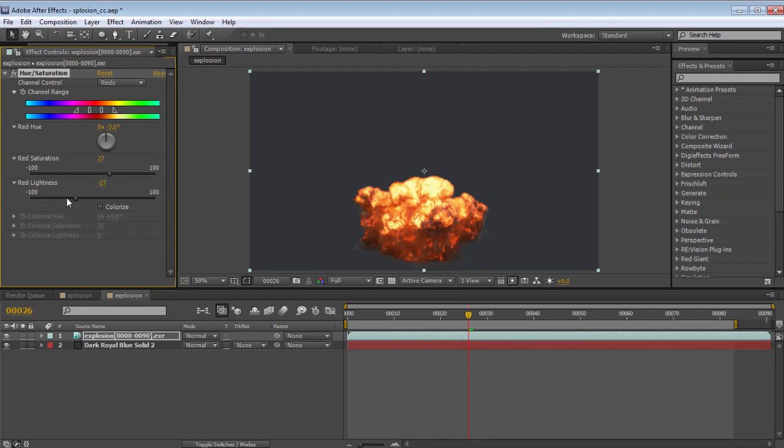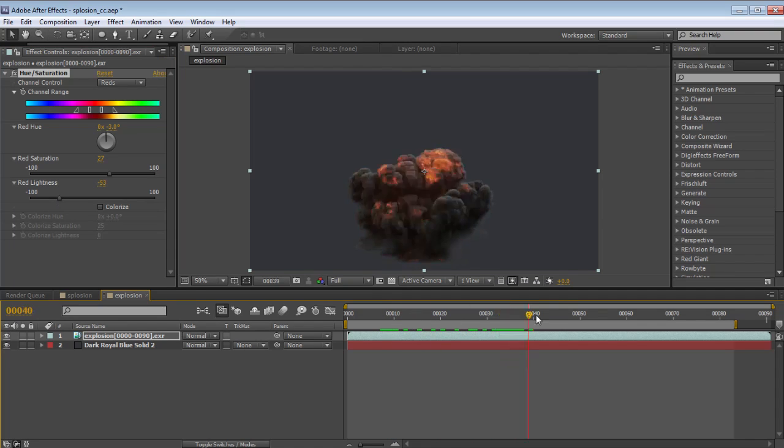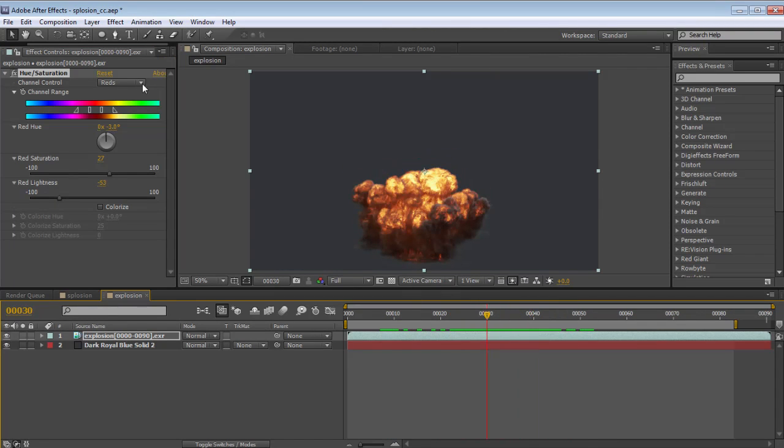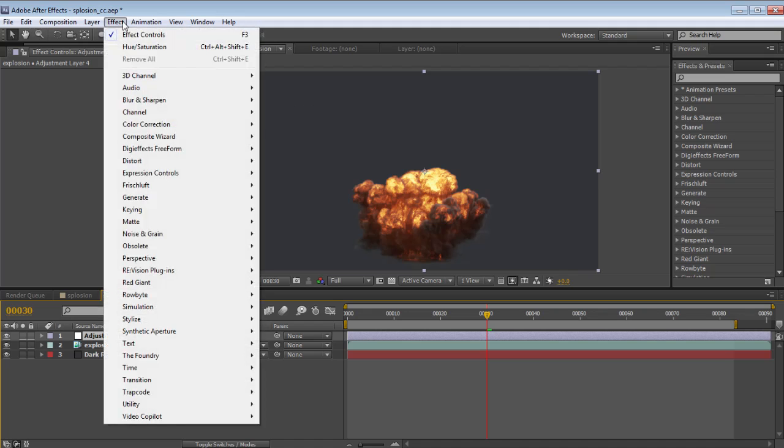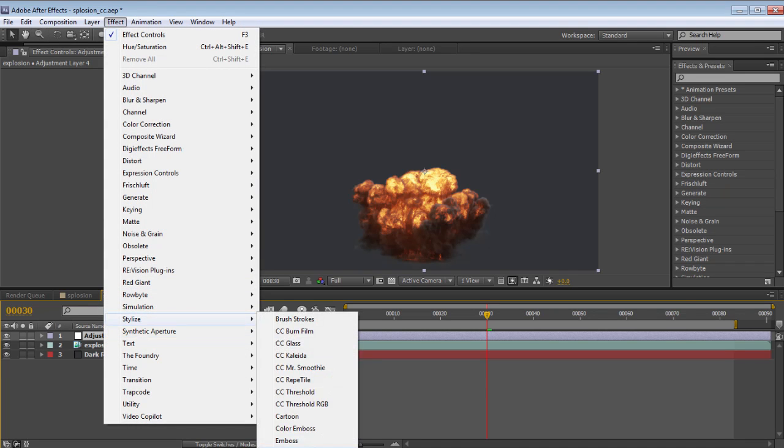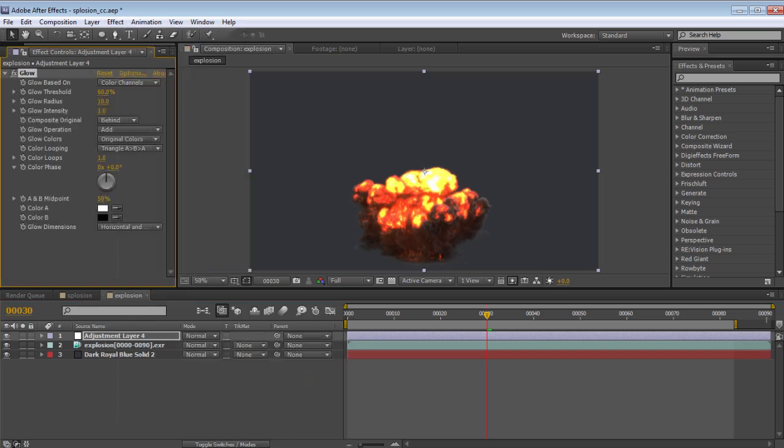Now back to the red channel, I might bring the lightness down just a touch so that it blends a little nicer. And then we're going to do some glow effect. So then we're going to create a new adjustment layer. And we'll choose Effect, Stylize, Glow, which is just outside of the frame. Sorry about that. And let's turn up the threshold a bit.